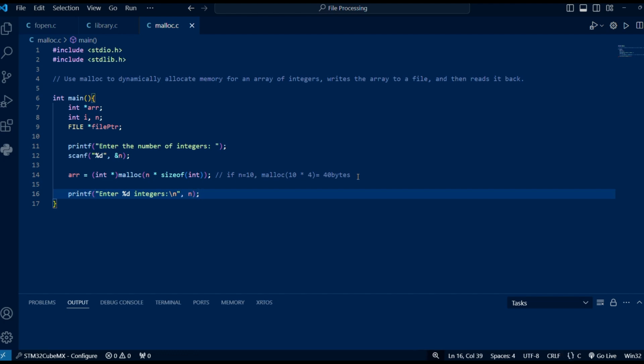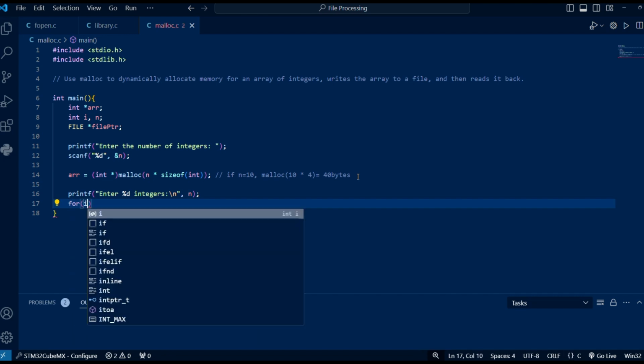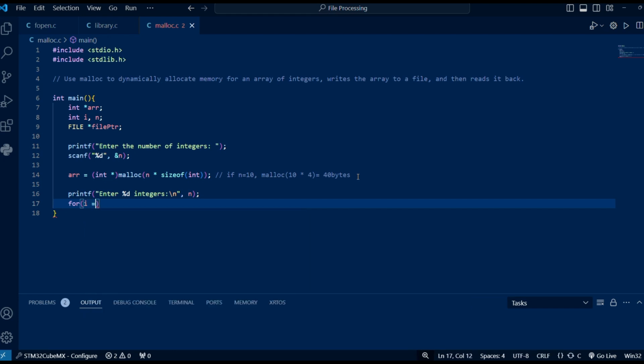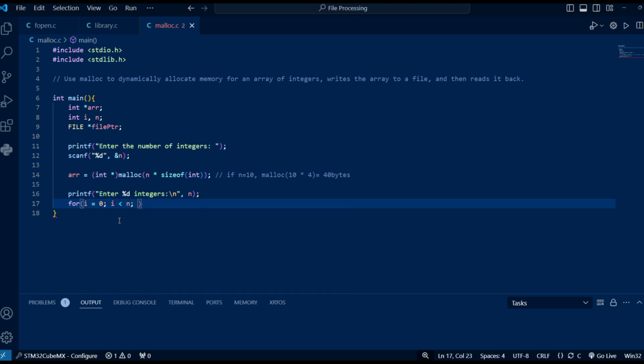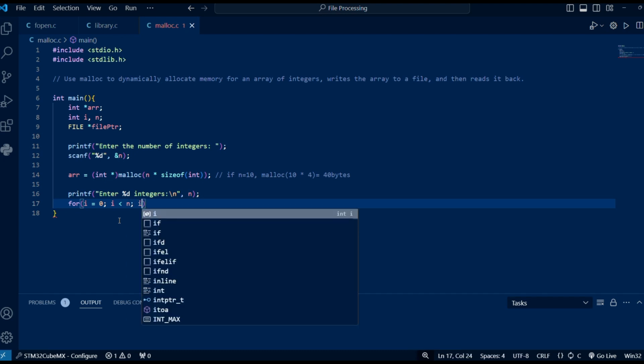After that, we're going to scan each of those integers. To do this, we're going to use a for loop. So we're going to have a for, and then I. We're going to say I is equal to 0. We don't have to write int before the I, because we have already initialized it there. Then I is less than n, and then we're going to increment I. So we're going to say I plus plus.